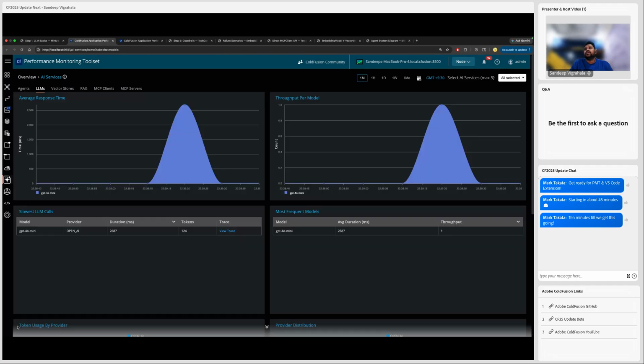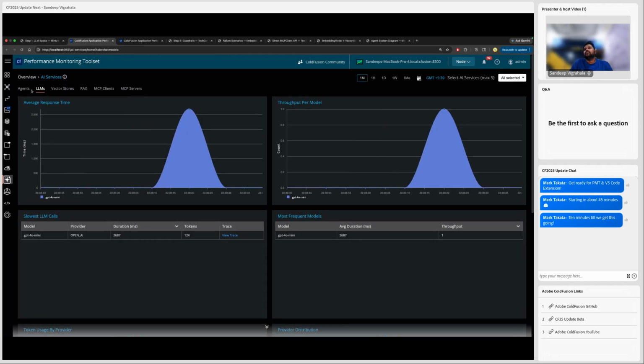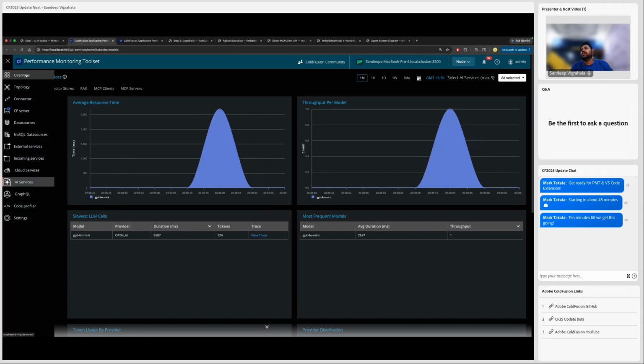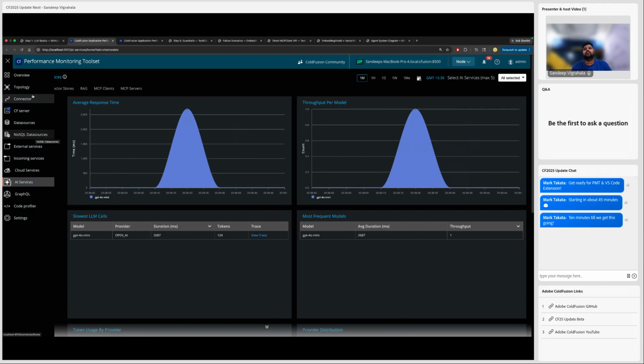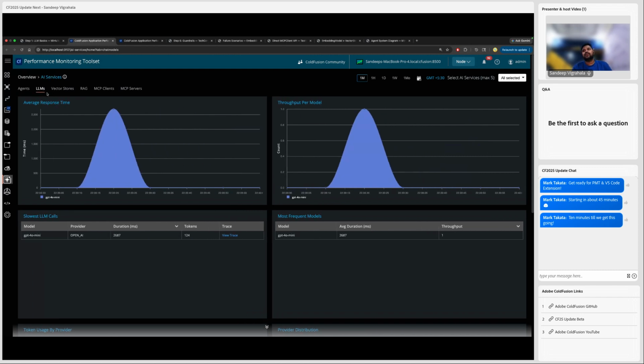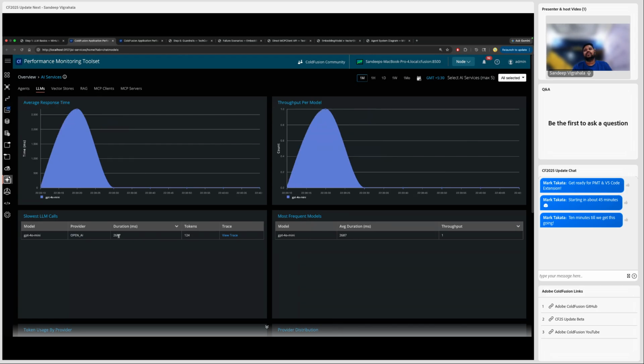If I go to my LLM tab from within PMT, I'll give you a quick introduction. As you can see, all of these other services are what we have supported so far to monitor. Now we have introduced AI services as an additional tab to monitor all the AI services that we have introduced as a part of this update. Here, LLM interactions. This was a single interaction, and being the only LLM interaction, we can see this as the slowest LLM call.